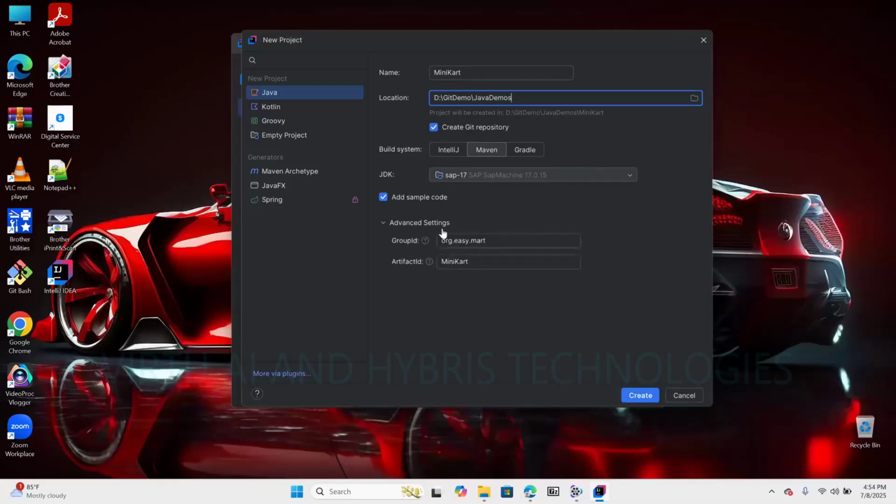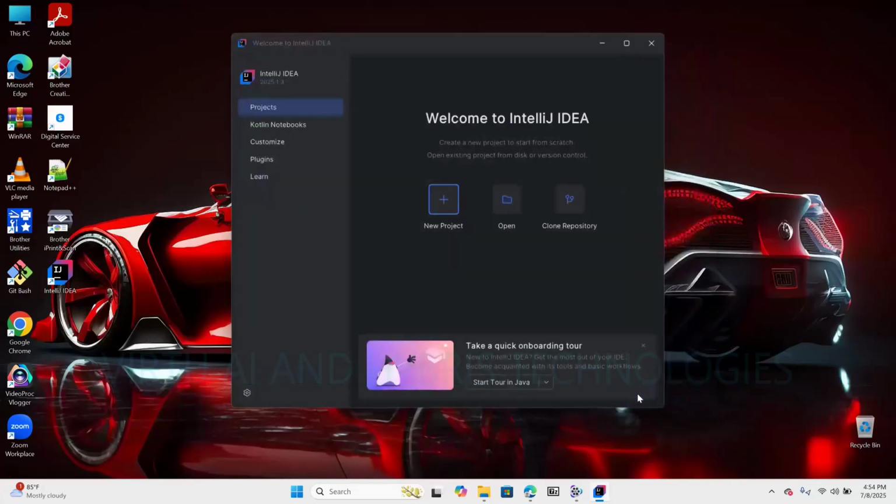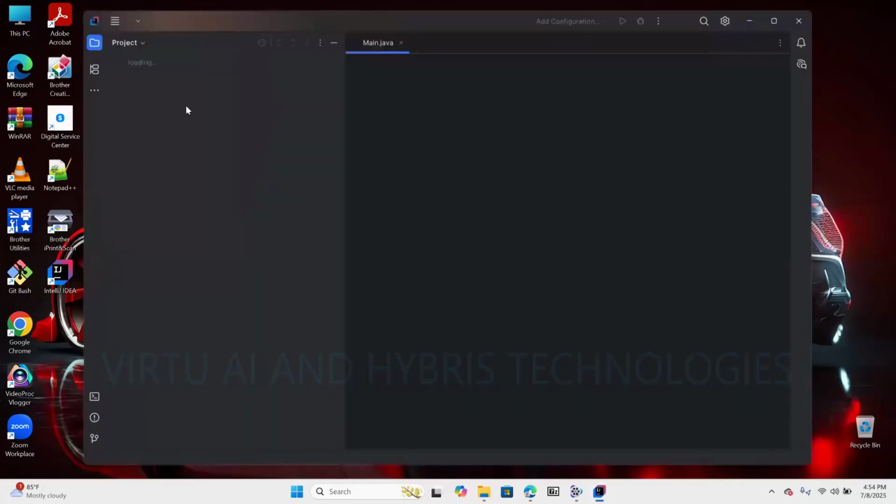Just open the advanced settings. Here we can see group ID, which is nothing but the package name. Artifact ID is nothing but the name of the application, which is fetched here by default. Now click on the create button to create a Java project.